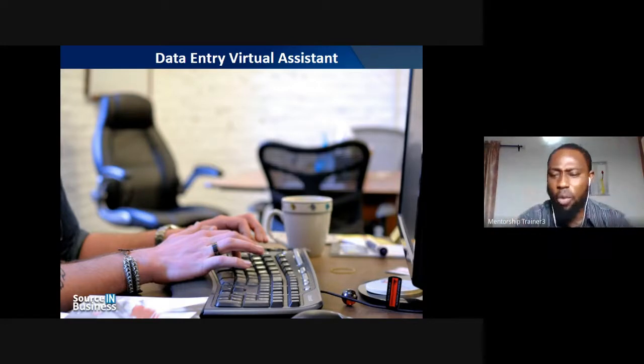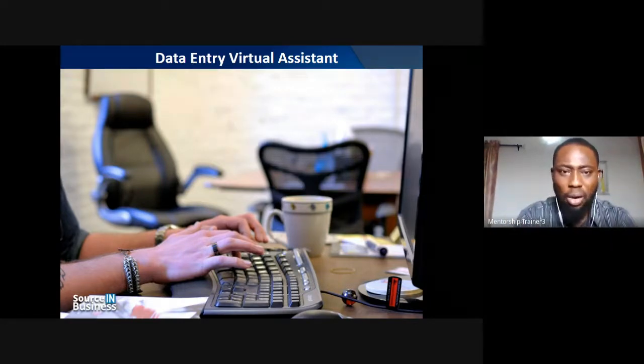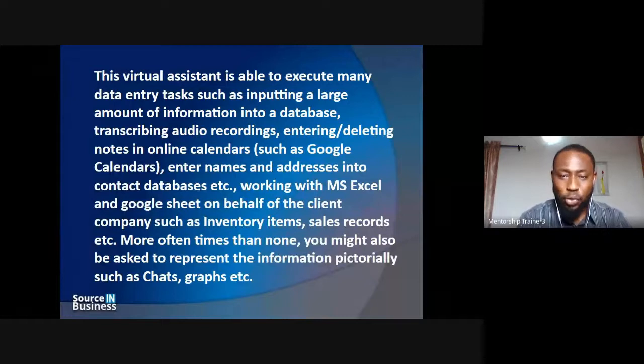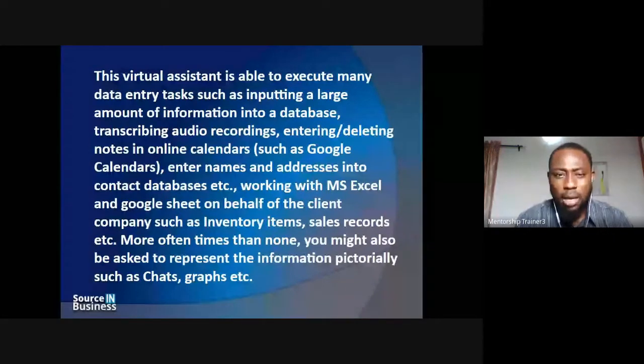Just take one of it and you launch it. Let's just go through this thing. The dispatcher is able to execute many data entry tasks, such as inputting a large amount of information into a database. There was one offer I saw on the freelancing software.